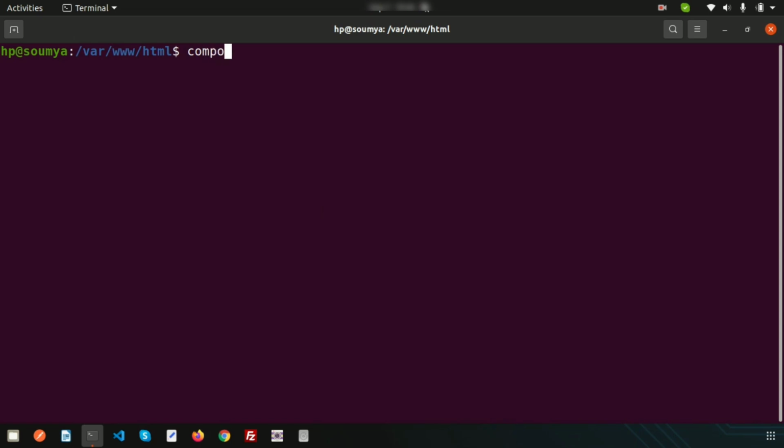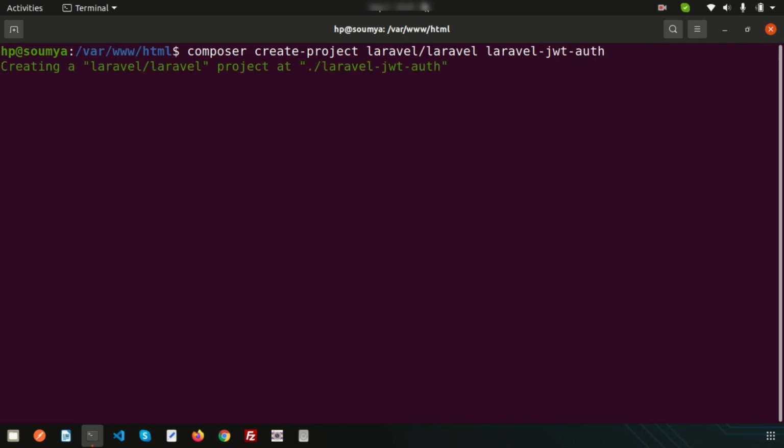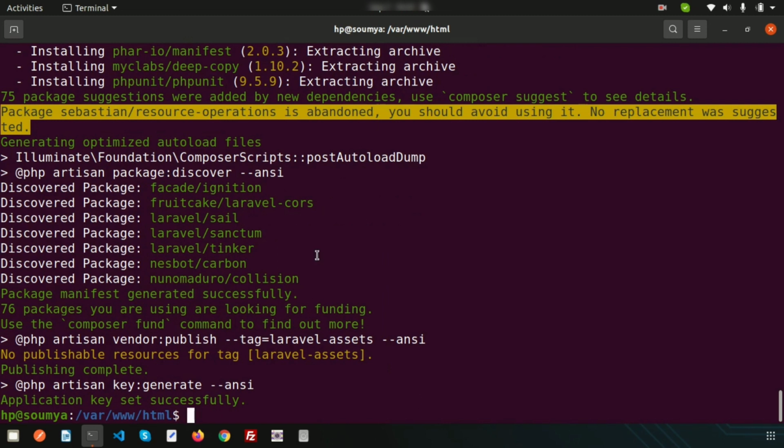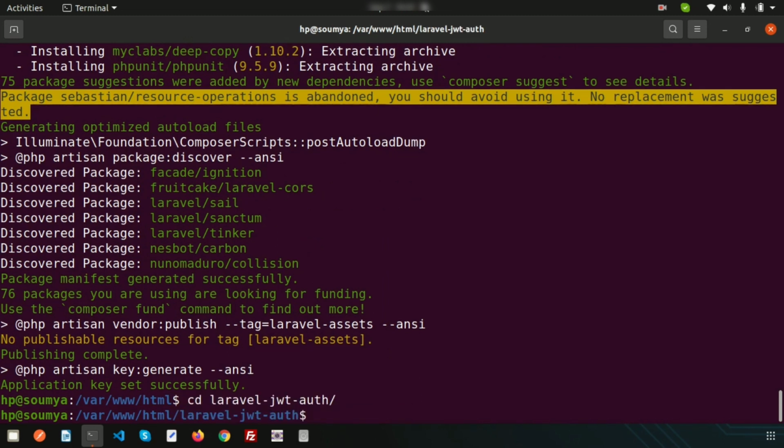Just use composer create-project laravel/laravel, and suppose my project name is Laravel JWT auth. Just enter this and it will create the project. It may take some time. The project is installed. Now go to the Laravel JWT authentication folder and open Visual Studio Code.